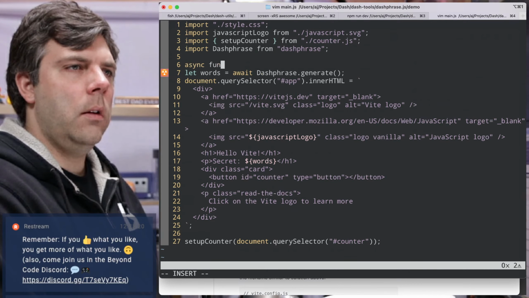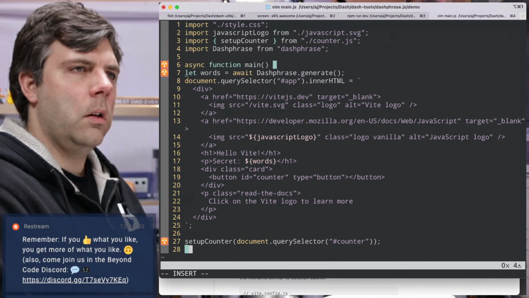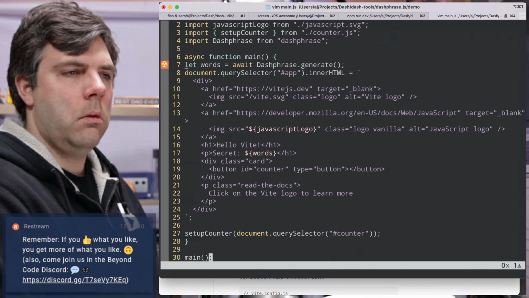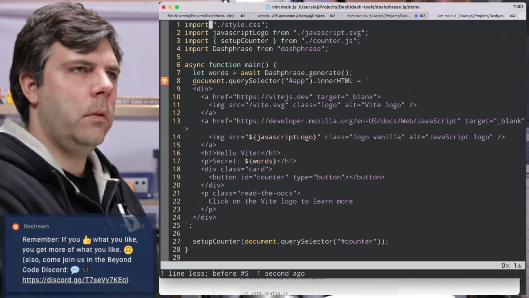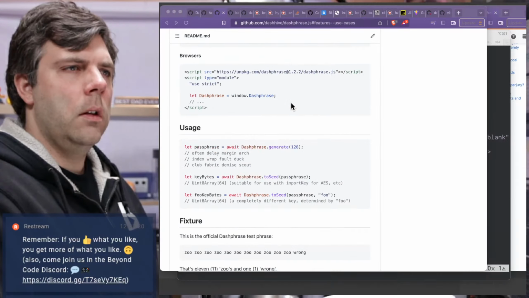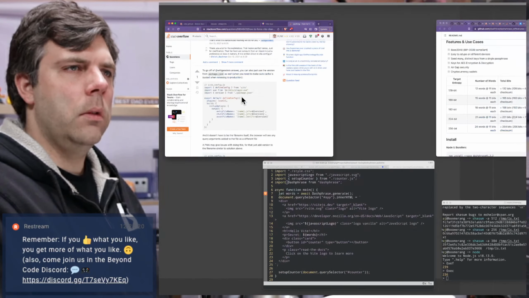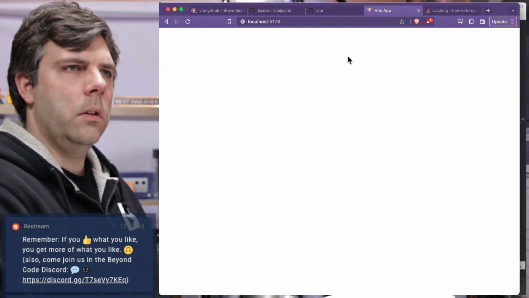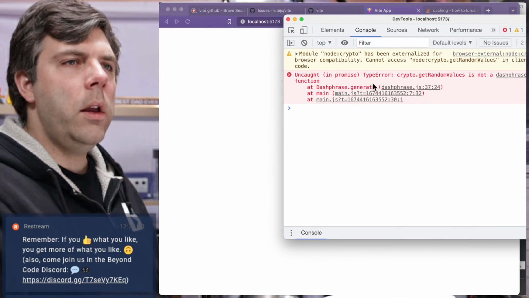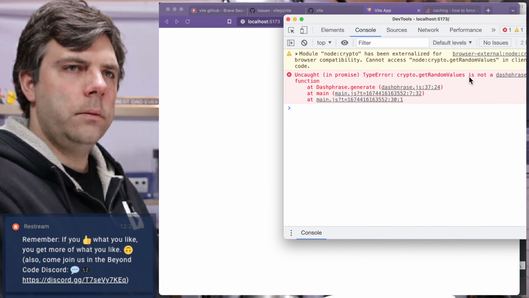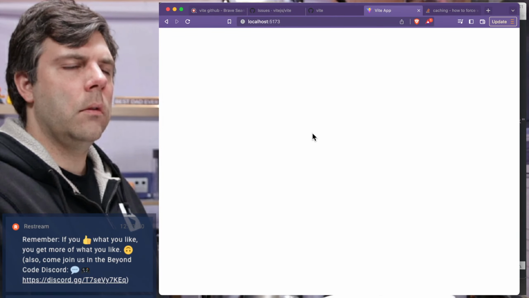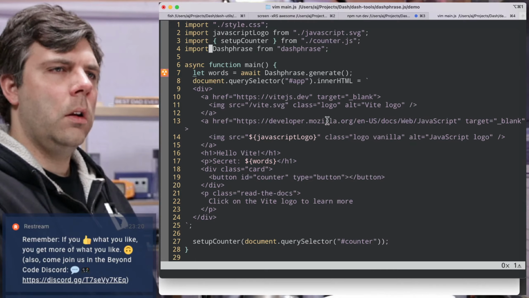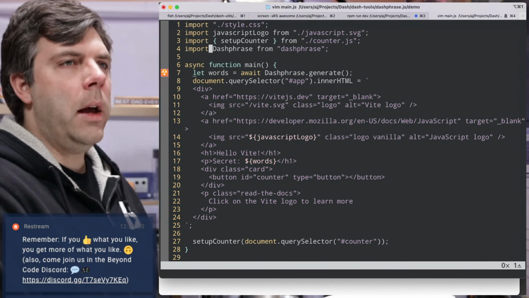Alright, so can we just do async function main? No, this doesn't need use strict because it's a module. It's the only good thing that they did with modules, is they made that the default. Come on! Why? Why you gotta be like that? Oh, oops. Okay, that was my bad.